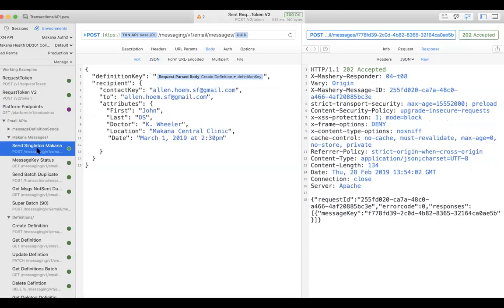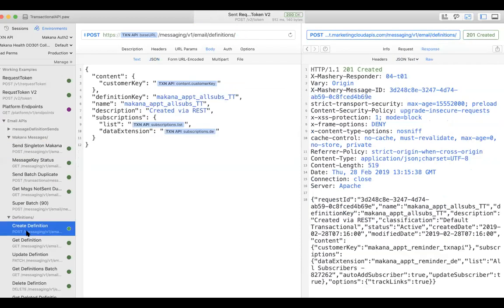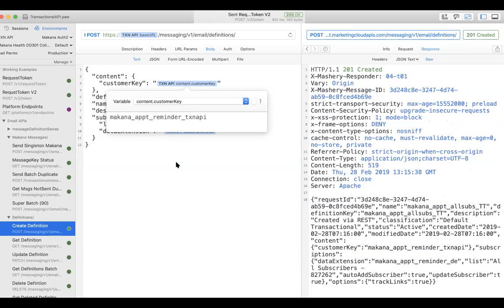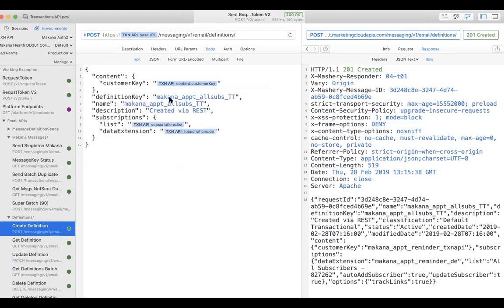So if I come into creating a definition here, what I've provided is to create a send definition. I have the particular content that I want to use, and here I have content called Macan appointment reminder. So effectively, what I want to do is start sending out appointment reminders for some doctor's office. I provided a definition key. So how is it that I'm going to be referencing this definition in future API calls? And I give it a unique name. I'm not very creative, so I just copy and pasted the definition key here.